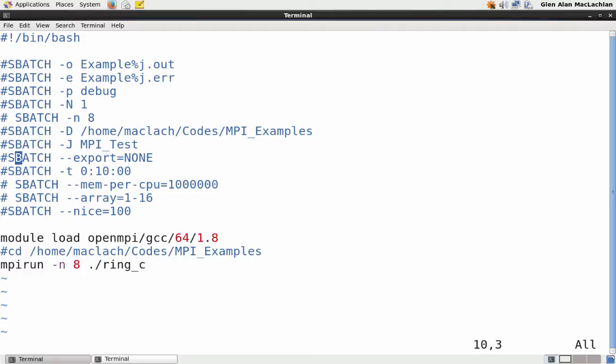The next line, --export equals none, which is optional, lets me tell Slurm not to export any of my environmental variables to the job allocation. The next line is a critical line, -t. This is where we specify the maximum time limit for our job. So in this example, it's basically a promise that I make to the scheduler saying that my job will be done in 10 minutes. And if it's not done in 10 minutes, you can go ahead and remove it.